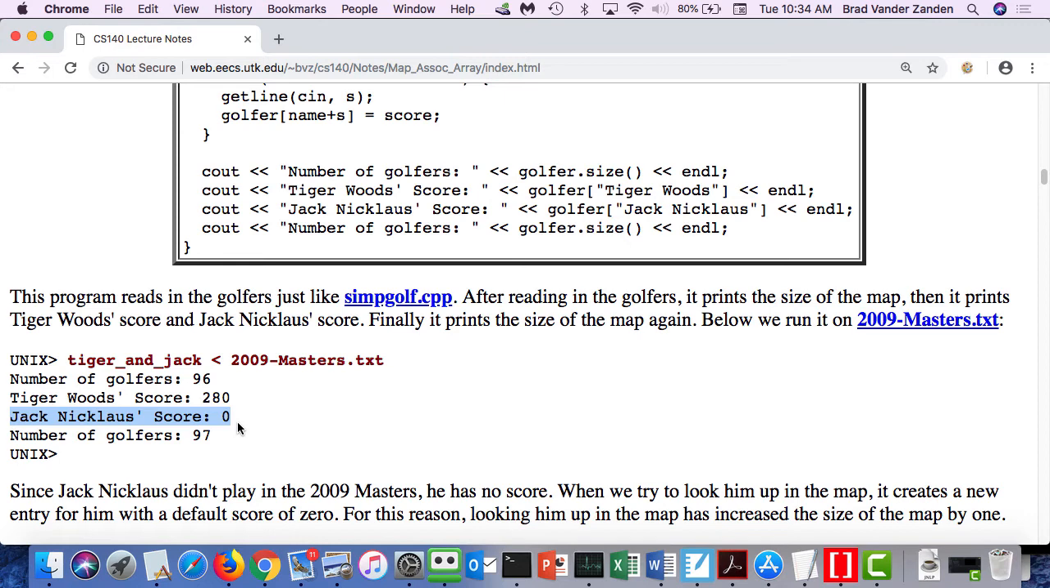What happened? Jack didn't play the 2009 Masters. And when we printed out Jack's score right here, it inserted Jack into the map. And how do we know that? Well, he also printed out the number of golfers. When he got to Tiger Woods, there were only 96 golfers in the map. After he printed out Jack and printed the number of golfers, there are now 97 golfers in the map.